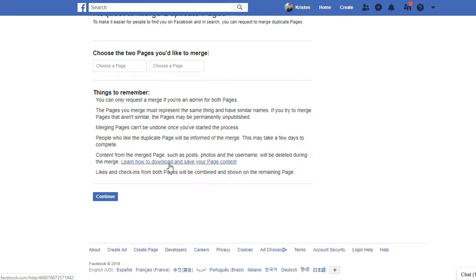Then they have a link here, learn how to download and save your page content. You can click on that, it'll take you to a different page, and you can get more details about that. The likes and check-ins from both pages will be combined and shown on the remaining page. So once you have entered in both pages, you can then submit, continue.